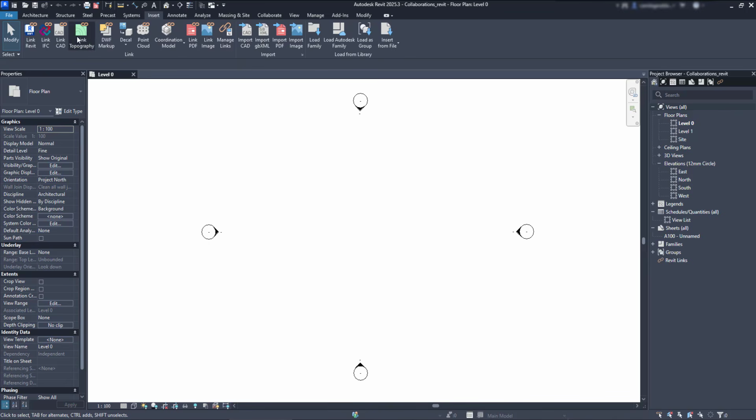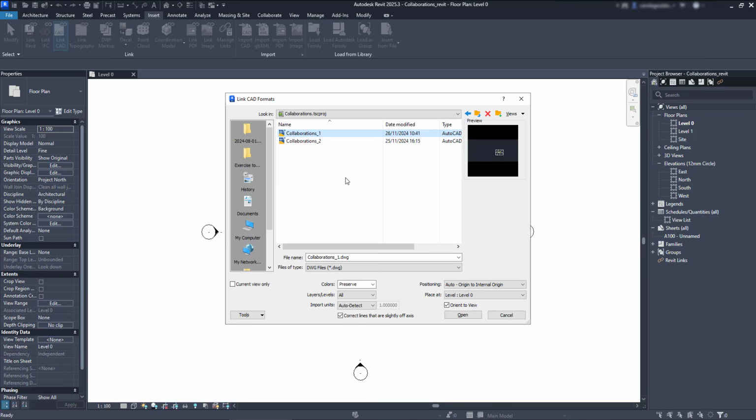We'll start with Link CAD. First, select the CAD file that we will use. Next, check the Current View Only box to exclusively link the drawing in the Current View Only, which is the level 0. If this option is unchecked, the CAD file will appear in all views, all the floor plans and also the 3D perspectives, which is usually not necessary.